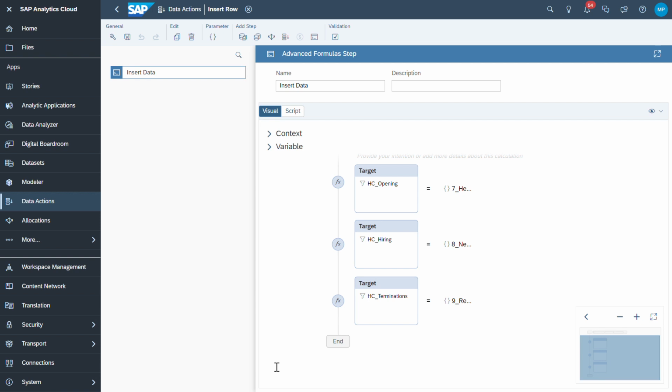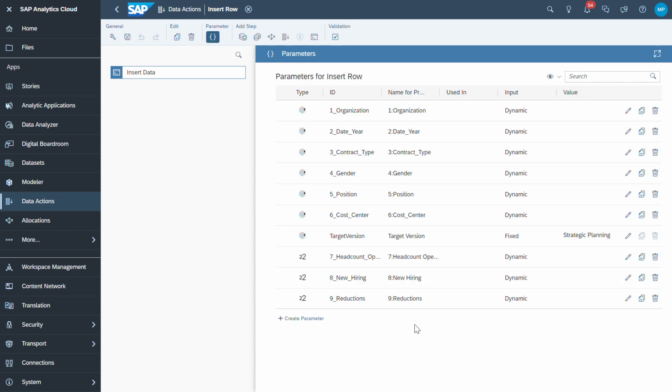As a first step, you want to create this context and variable. Before that, we have to create the parameters to use in the advanced formula step. So go to the parameter section and you have the add filter option here. Add new parameter to add any parameter based on your use case. By default, we have the target version and we will be using it for strategic planning.